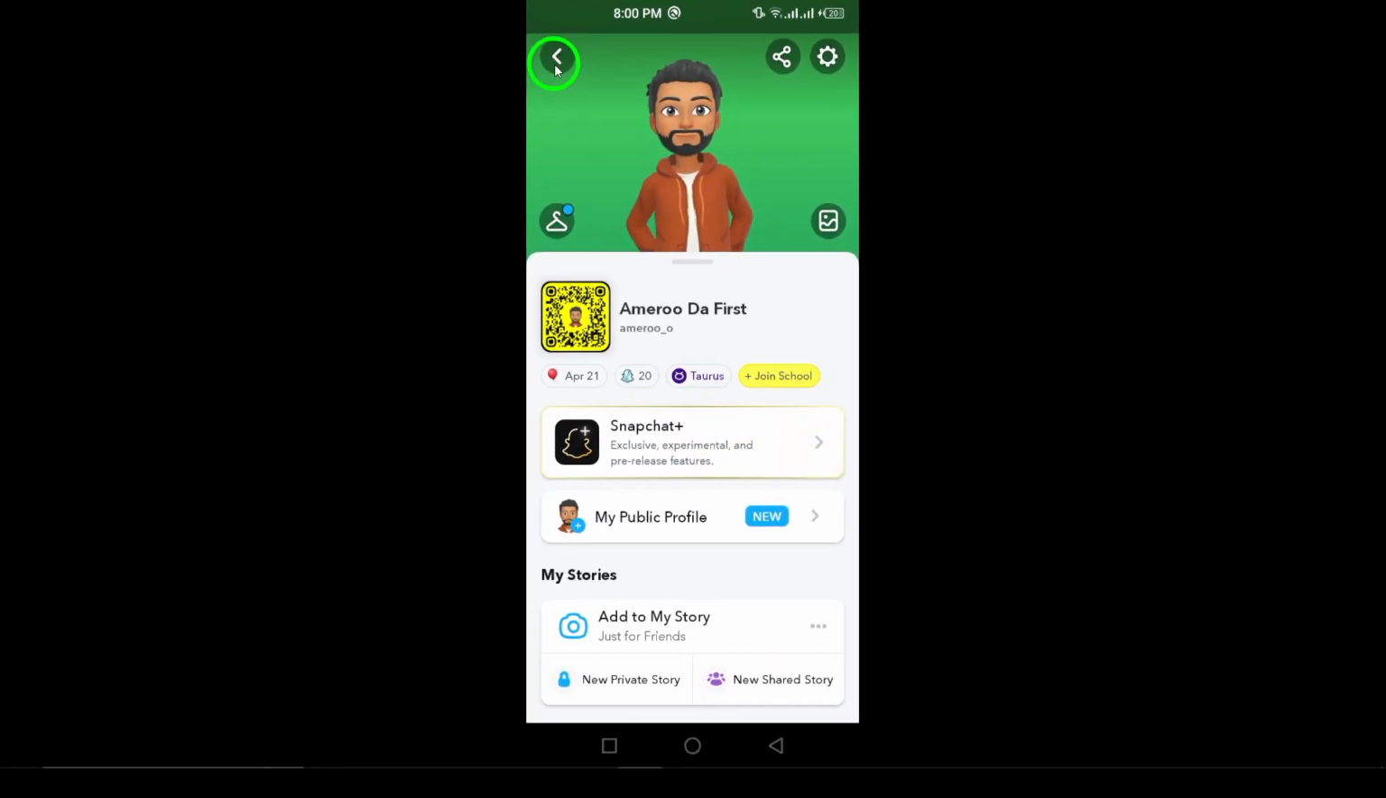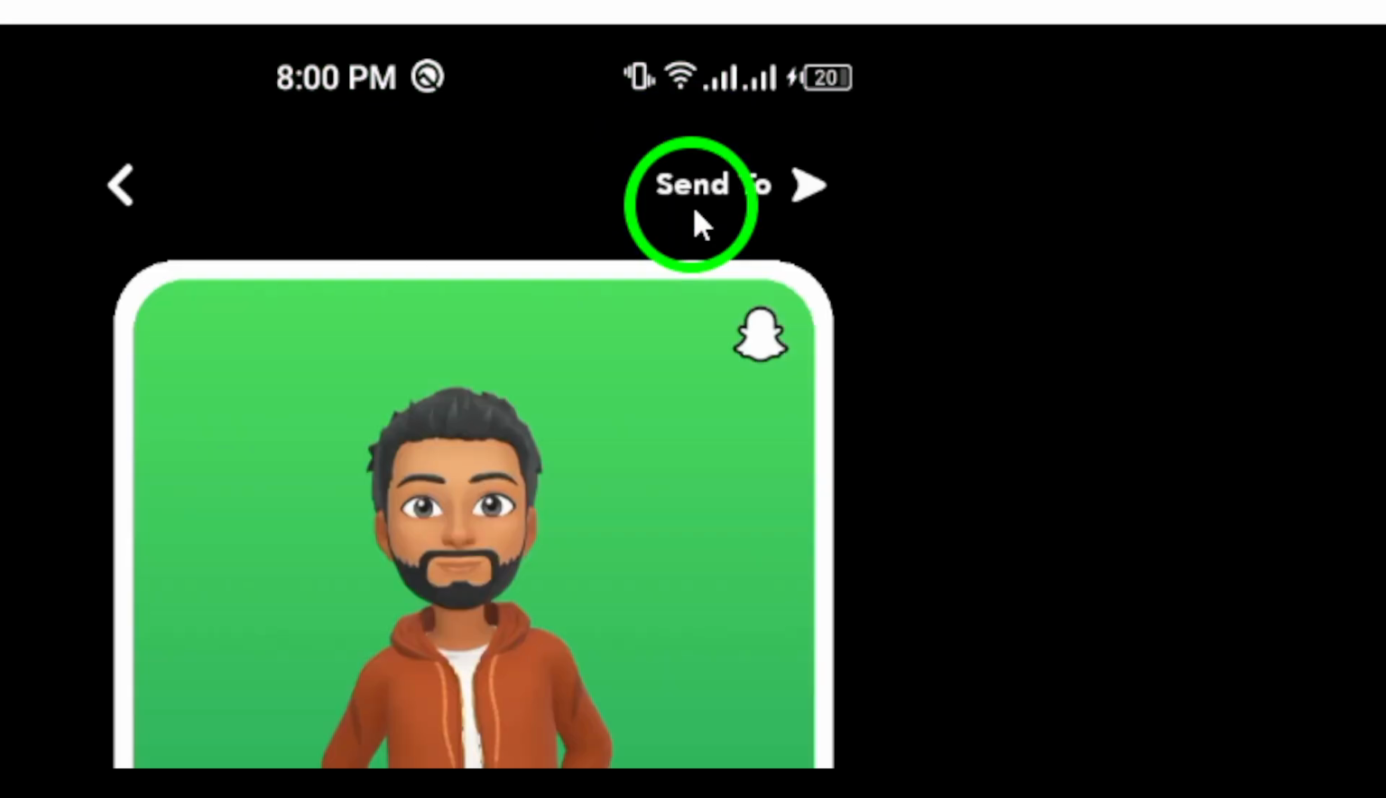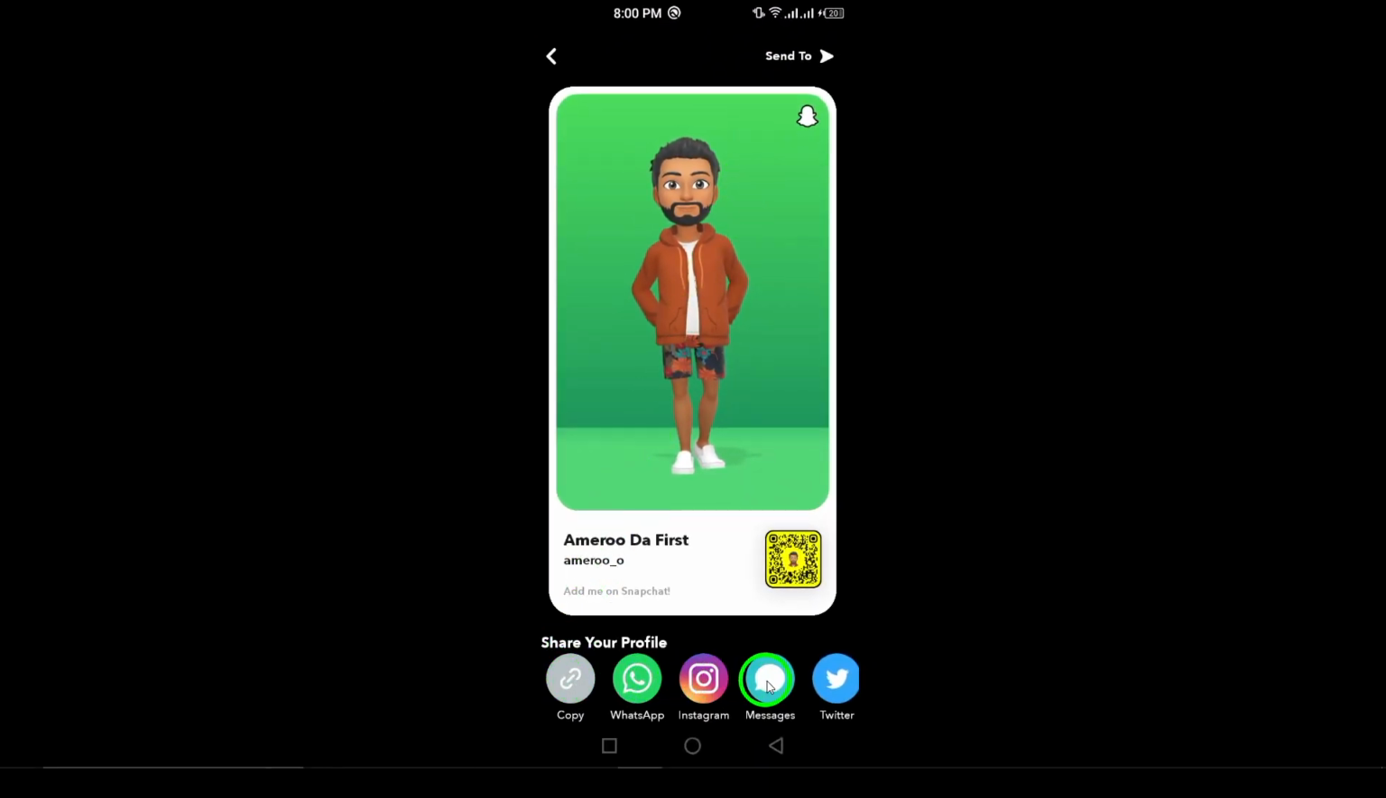Now, you'll see a share icon at the top right of your screen, usually represented by an arrow. Go ahead and tap on it. This will bring up options for sharing your profile link with others. From here, you can send the link through text, email, or share it on other social platforms. You can also copy the link if you want to share it later.